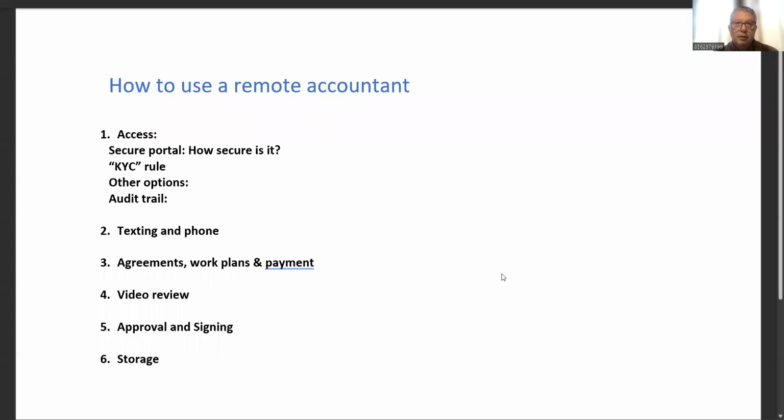It is easier, safer, secure, more organized, easier to find things later, especially for those of us who are getting to the point where our memories can use a little extra organizational help. And that's the purpose of this video. I'm going to share the screen and just run through 6 quick points, things that I've learned about how to use a remote accountant.